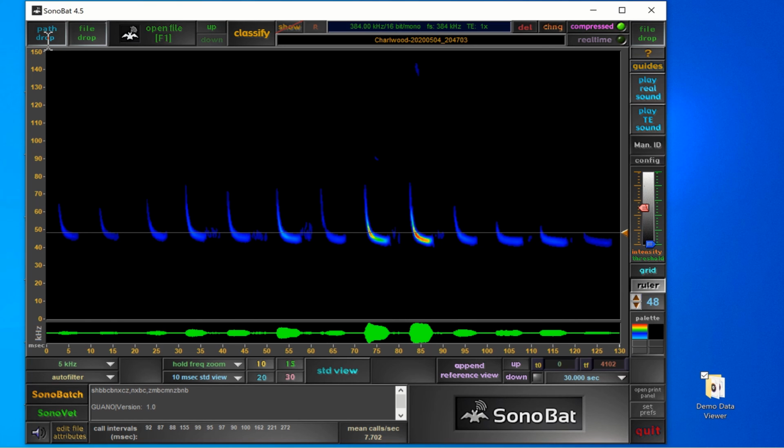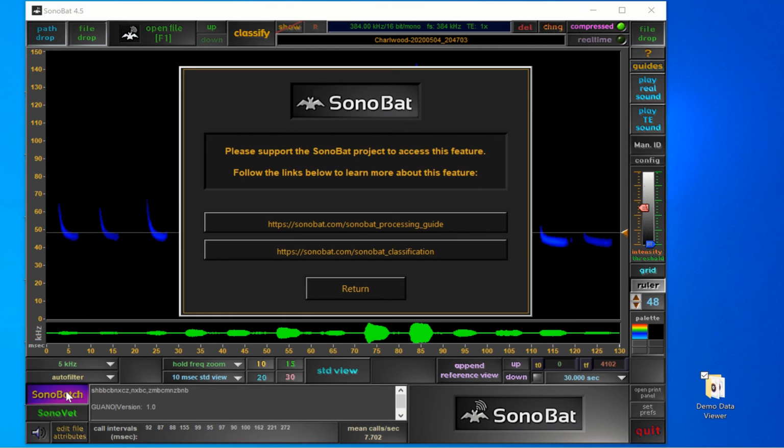Finally, I just want to show you a couple of other things. Down at the bottom here we've got two buttons saying SonoBat and SonoVet. Again, these are functions that are available on the full UK version, and if we click on, say, the SonoBat one, it gives you a link to a PDF guide which will tell you how that button will work on the main program.